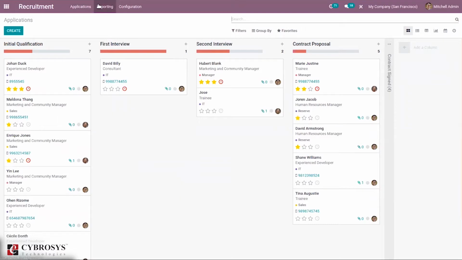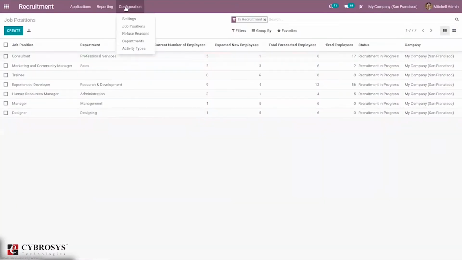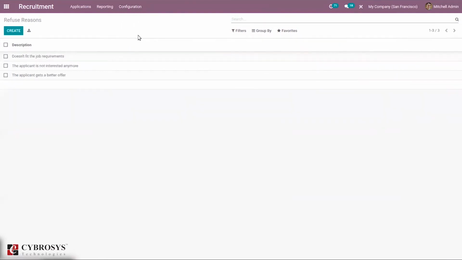Okay, we have seen that we can configure job positions for the company. You can see the department under which the job position is created, the website in which it is posted, the current number of employees in that position, expected new employees, total forecast employees, hired employees, then the status of that job position and company. And we can create refuse reasons. It is so easy that if you refuse an applicant, we can just use this reason and provide it there.